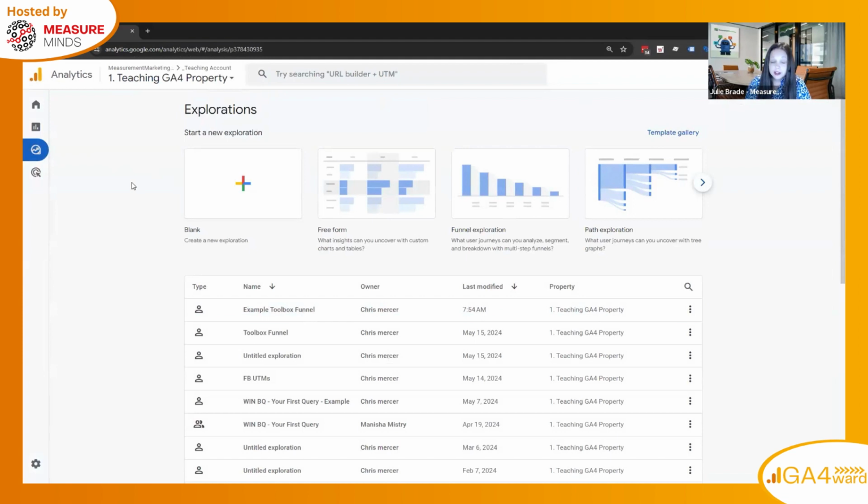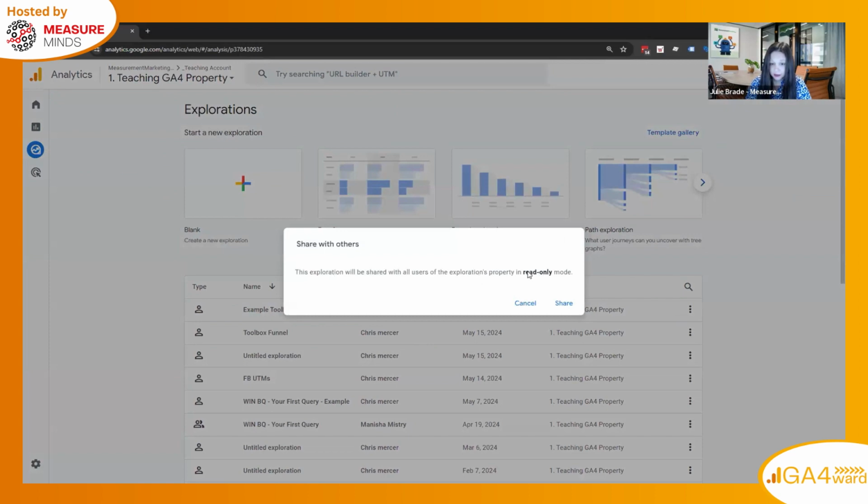Now, the way GA4 is currently built, these explorations, what you have here, are only available to this user. So meaning, remember how our reports and everything were available to everyone who had access to the property? That is not the same for the explorations here. You can come over here and share, and you can see it's going to have this little pop-up. So it's only read only, meaning other people cannot edit it. They can't change the date. They can't do anything like that.